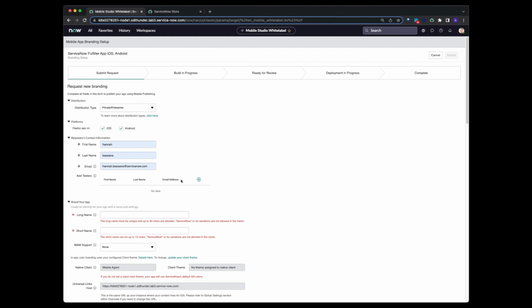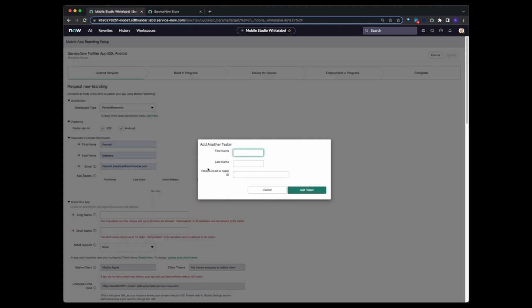And you'll notice there's this add testers section. If I toggle off iOS, that add testers section goes away. So this is an Apple specific requirement where you need to, as a customer, identify who your testers are going to be for your iOS app before you ever request it. You cannot add testers later. It's a bit more of a manual process. So be sure to add your testers.